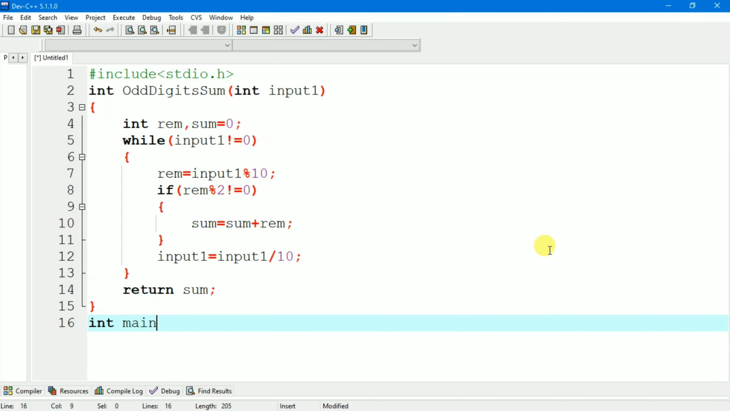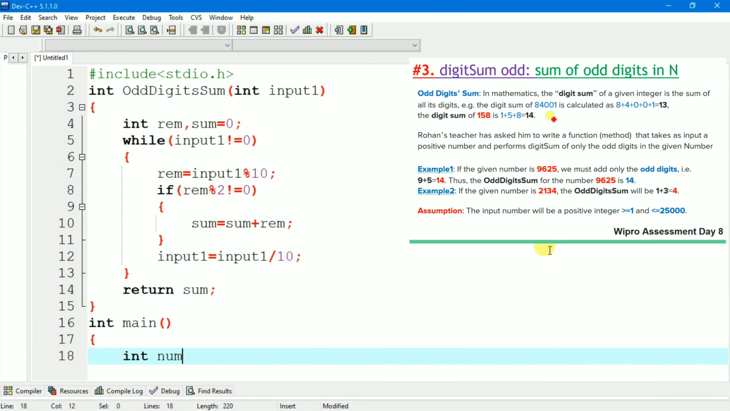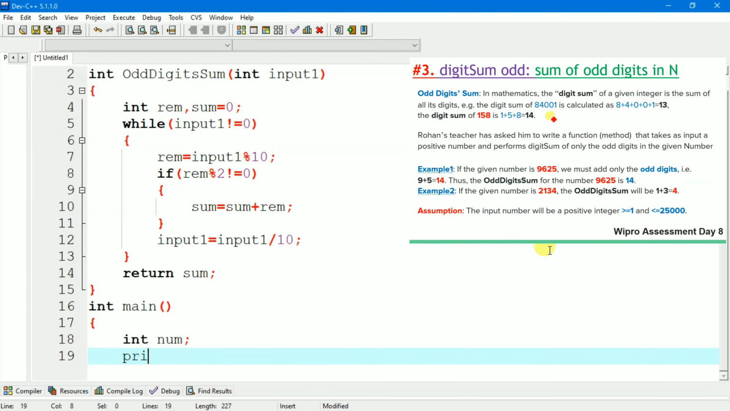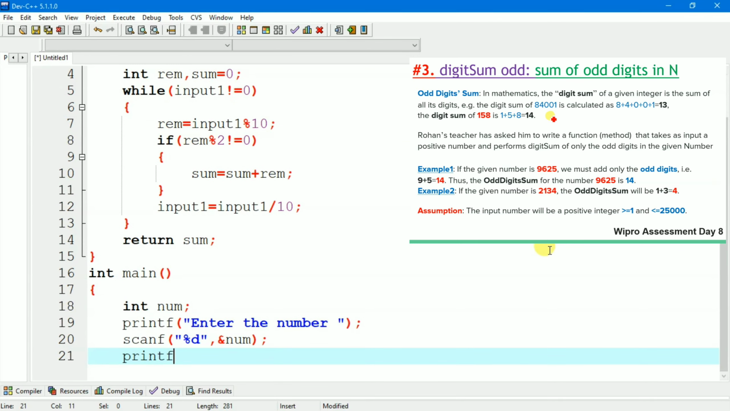Now we will write the main function, int main. After that, we will declare one variable, number. Now we will take the input from the user, that is, enter the number. After that, we will read the number from the keyboard, scanf %d ampersand number. Now we will call the function, printf %d.